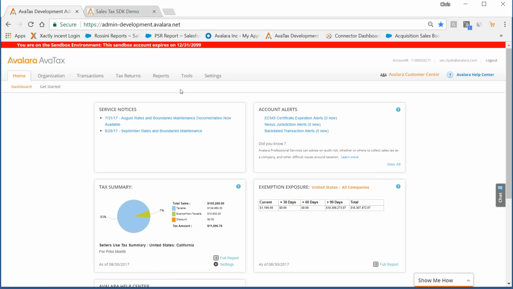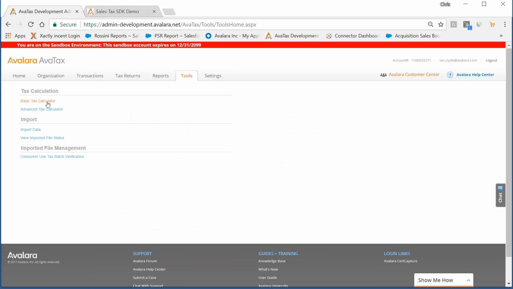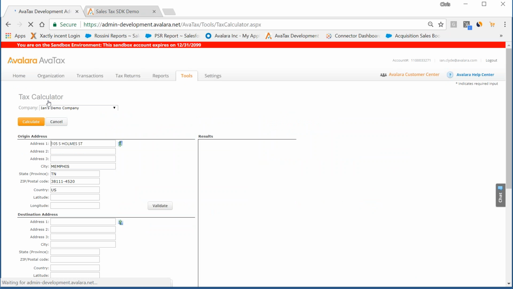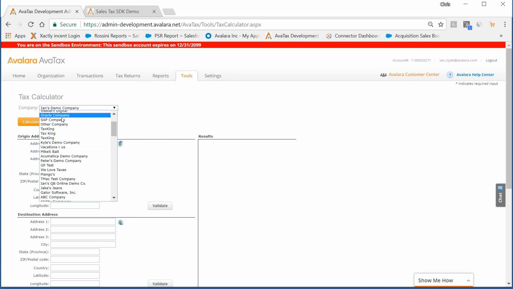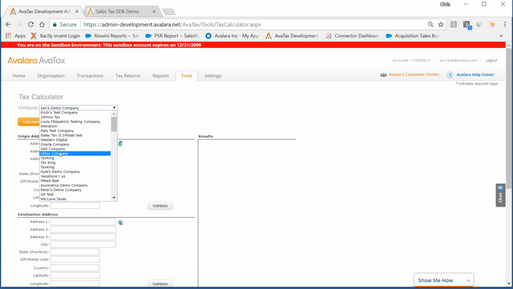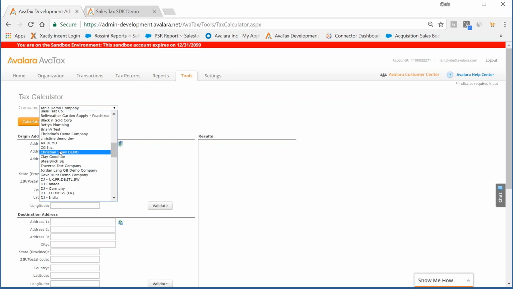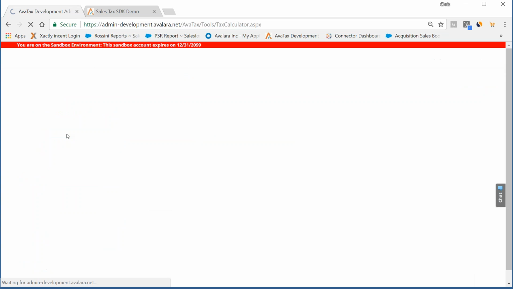Where I'll start is over here in the tool. I'll say, remember, we do a rooftop calculation. I'll show you why that's important. Tools, basic tax calculator, company has to be Christine's demo company. Okay? Tools, basic tax calculator, it has to be Christine's demo company. Do not look like an asshole and try to do this without changing company, because you're going to look like an asshole.